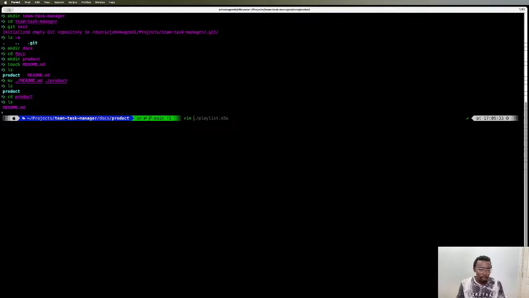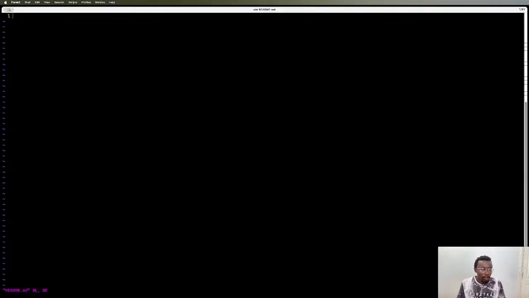I'll use Vim to edit the markdown file. So I'll say vim, and I press I on my keyboard to go into insert mode. And then here I will create my heading, and my heading will be product overview, to give you a general explanation of what you are going to expect in this project.